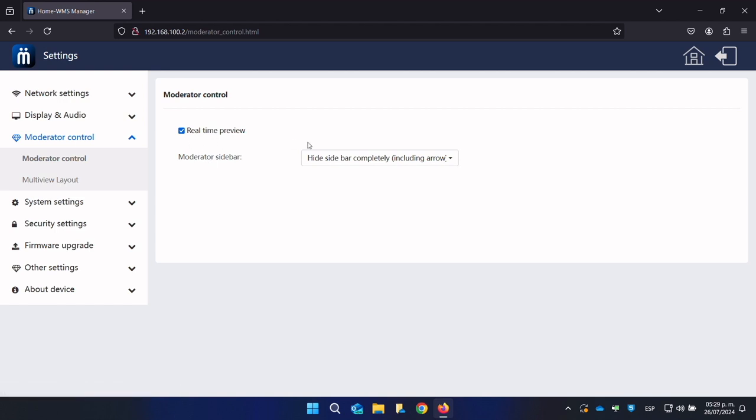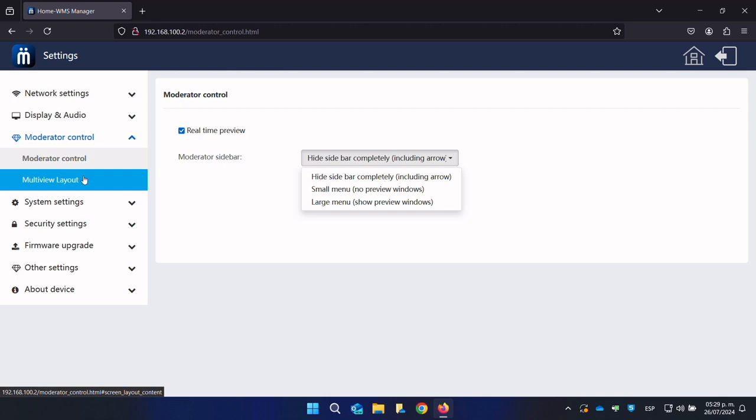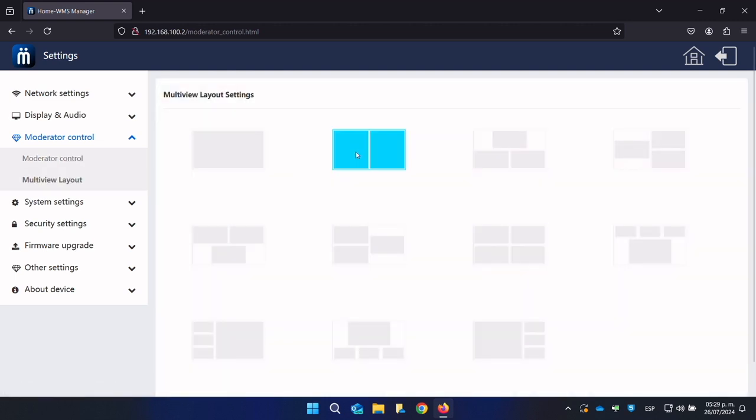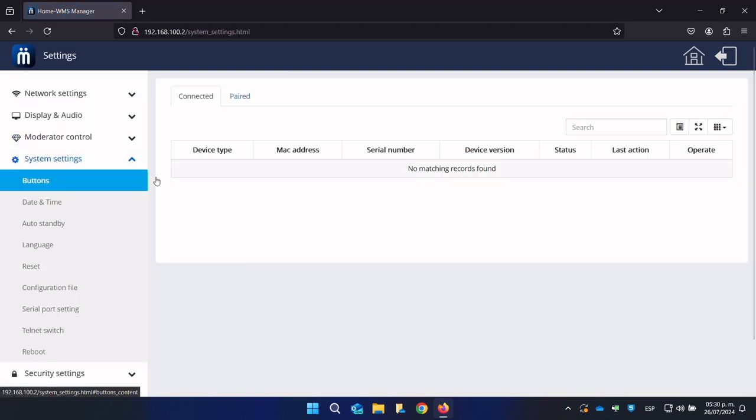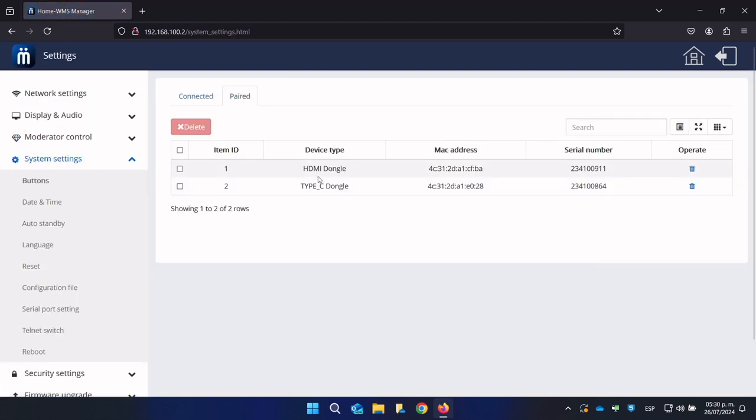In Moderator Control, we can select whether we want to see the moderator sidebar, as well as edit the size of that menu. We can also select how the multi-view will be displayed when more than one set of content is displayed on screen. And under Buttons, we can see and delete the dongle that we have linked to our ShareBase.